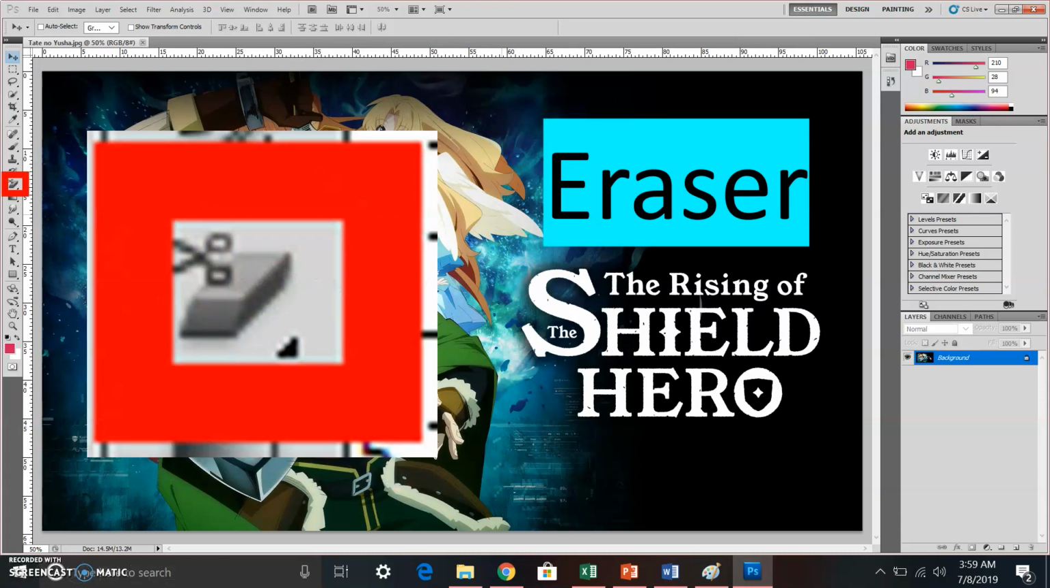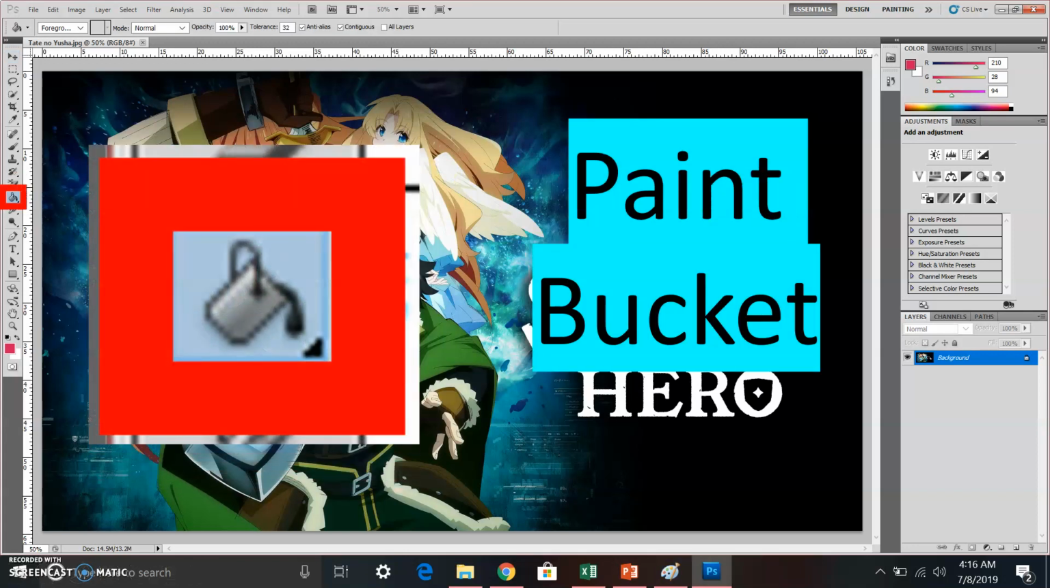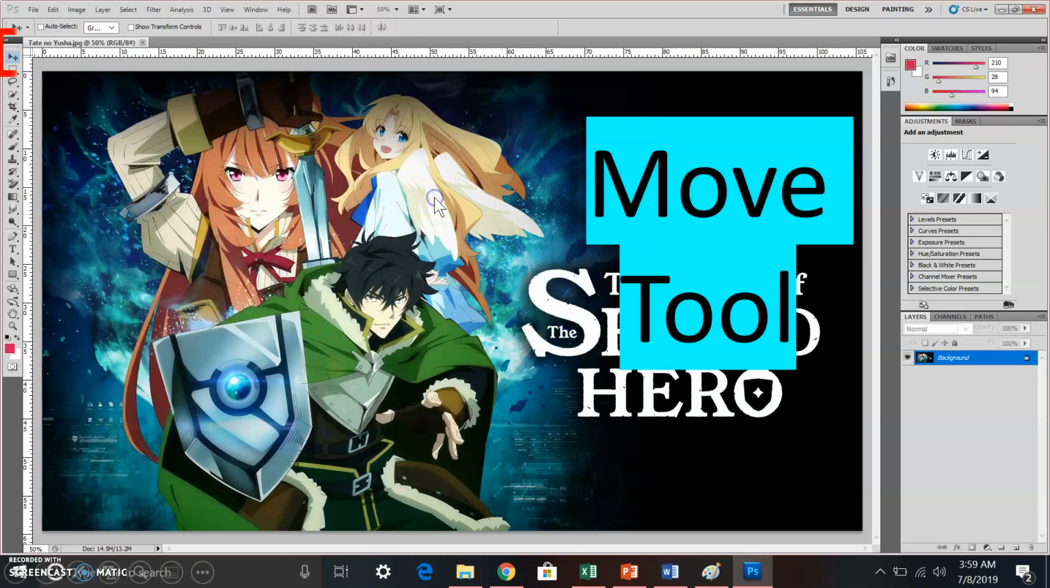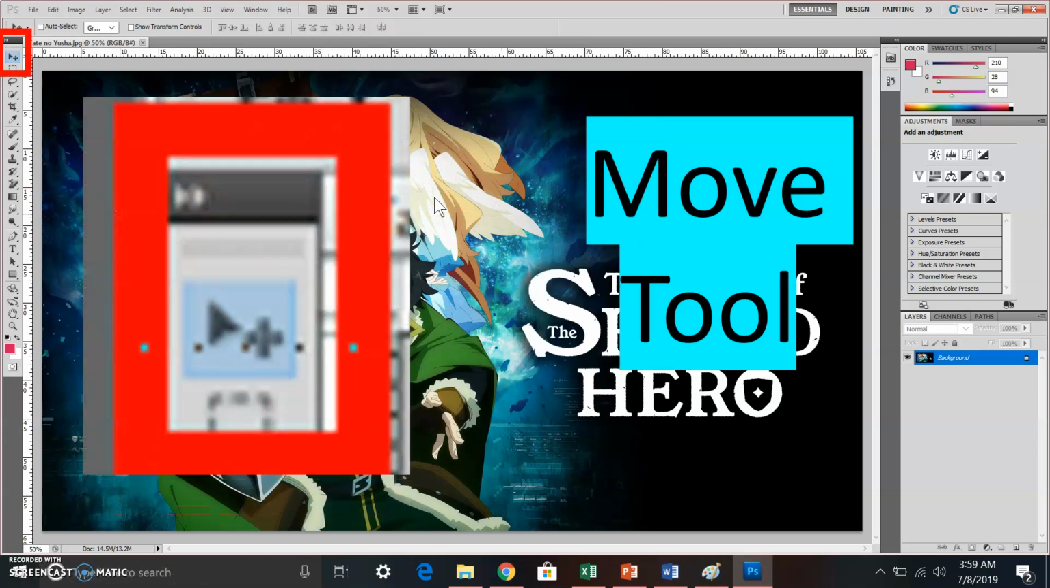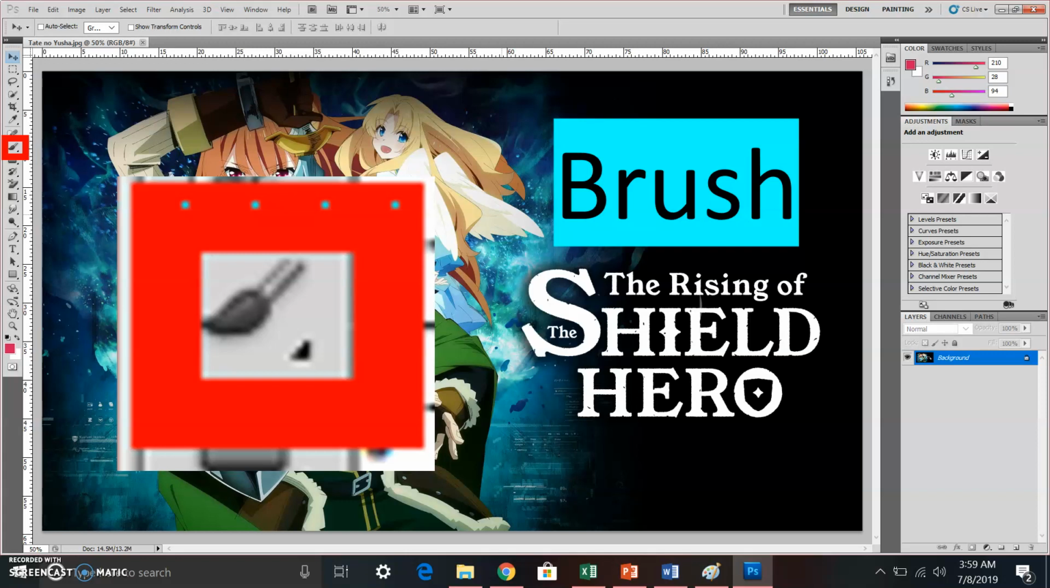We also have the eraser tool, which erases your previous layers, the paint bucket tool, which is used to fill in colors, the move tool, which is used to move objects around, and the brush tool, which is used to add strokes of brush in your canvas.